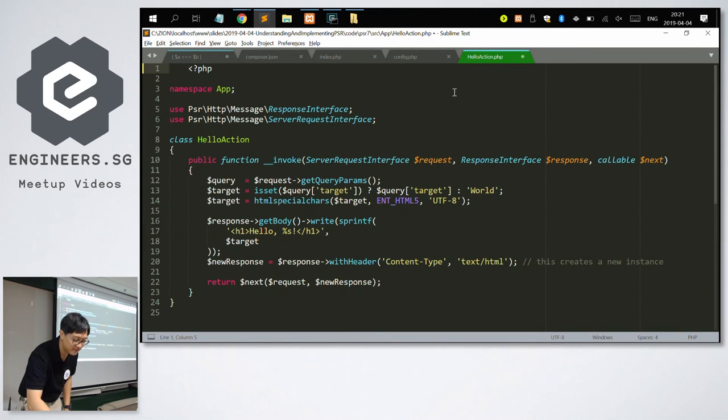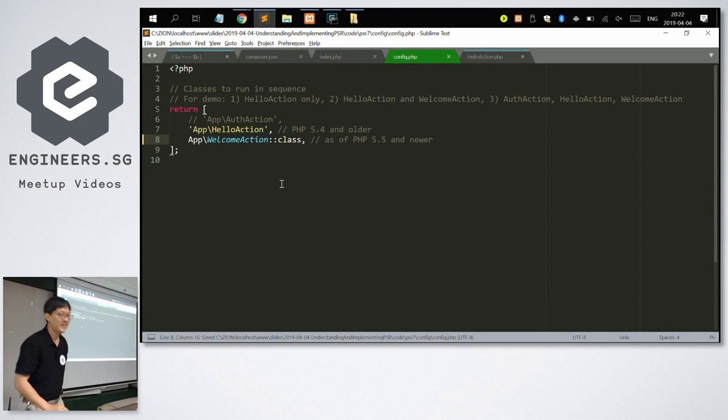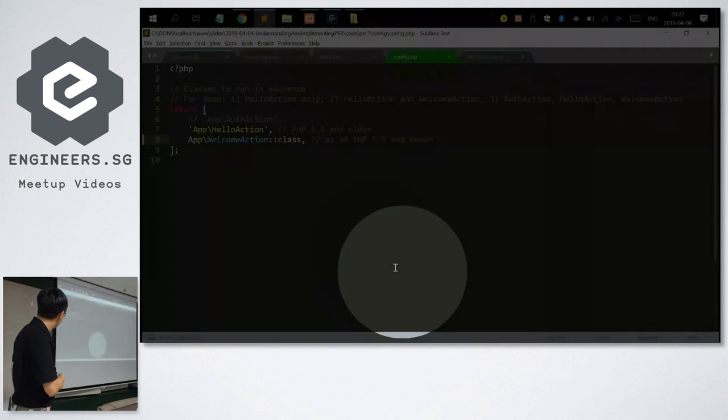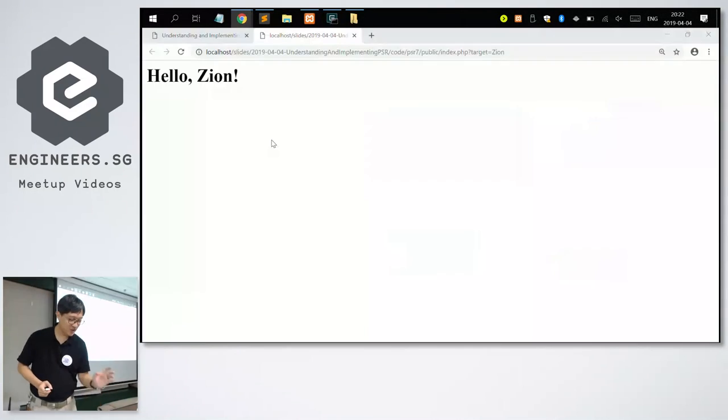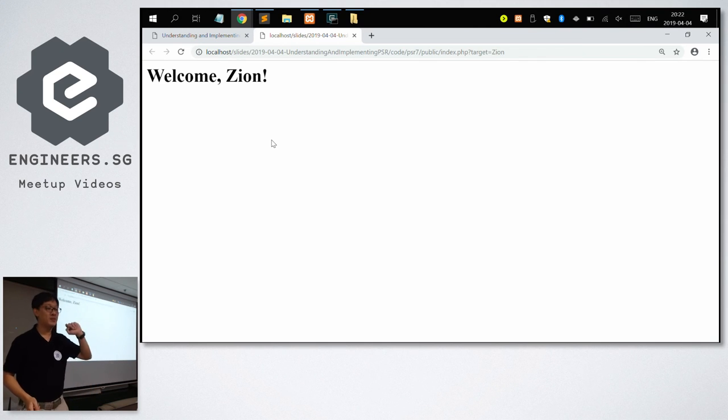Now, what happens if I were to add this? So first, it runs in sequence. The request comes to Hello Action first. So Hello Action will process the request. After that, okay, I have a response, Hello Zion. Then I pass this request and response to the next middleware, which is Welcome Action. Okay. So previously, this is Hello Zion. The request parameter is Zion. The first middleware says, okay, my response is Hello Zion. Now let me pass it to the next middleware, which is Welcome Action. So if I refresh this, I'll get Welcome Zion.